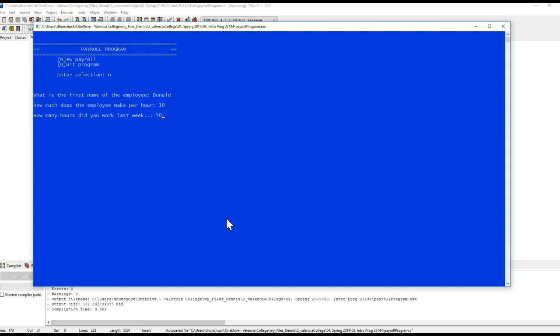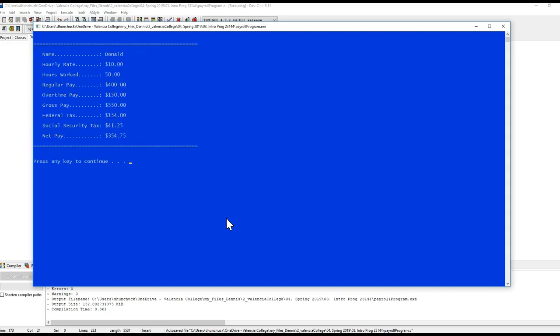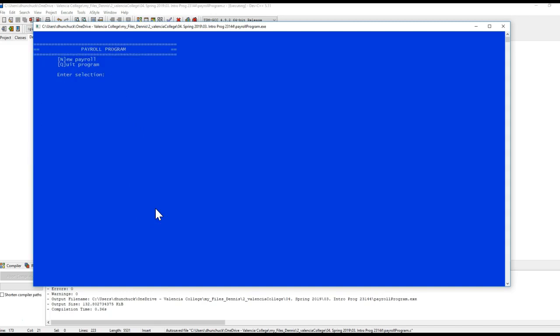So we know their regular pay should be 400, their overtime pay should be 150, so their gross pay should be 550. There is the first 40 hours times 10. There's the next 10 hours times 1.5, or 15. There's my gross. There's my federal, my Social Security, my net pay. And that's basically that. Right back to the menu.